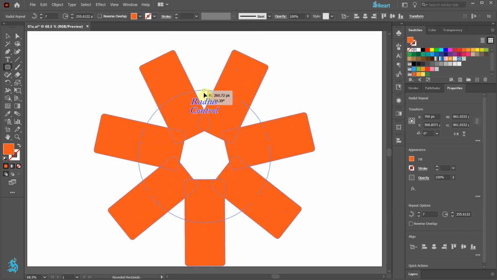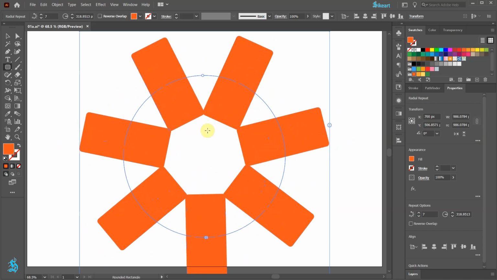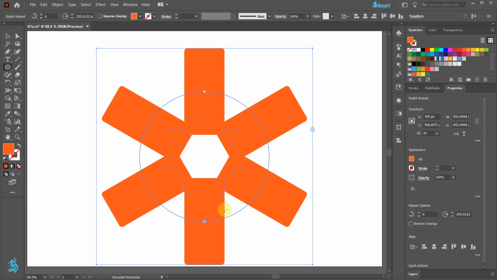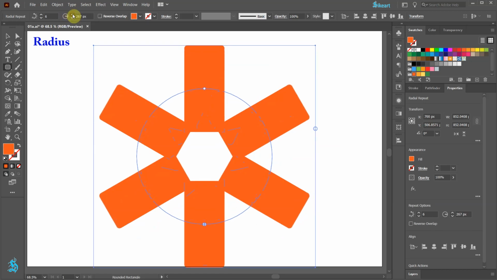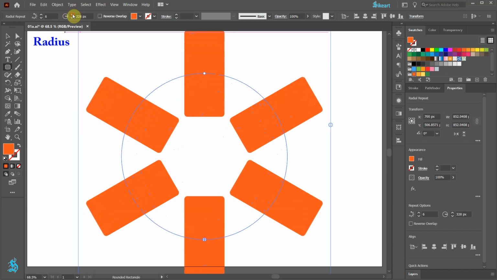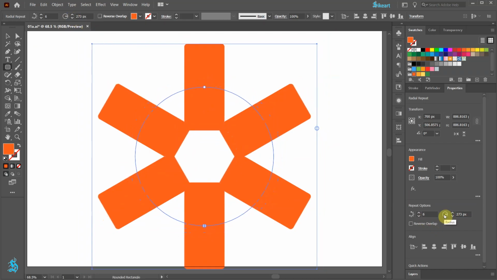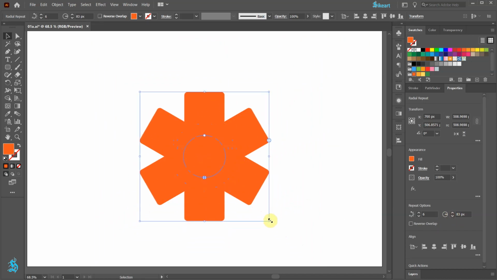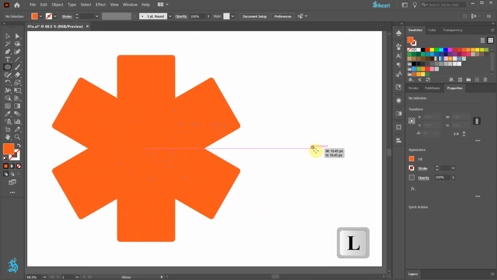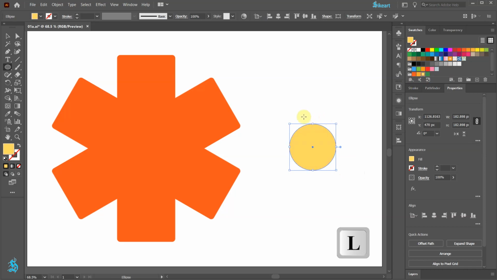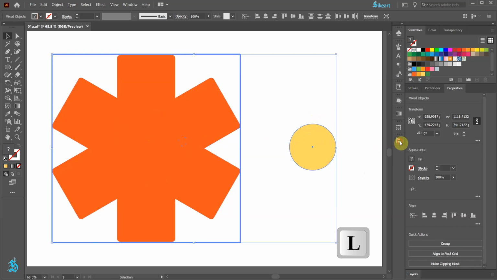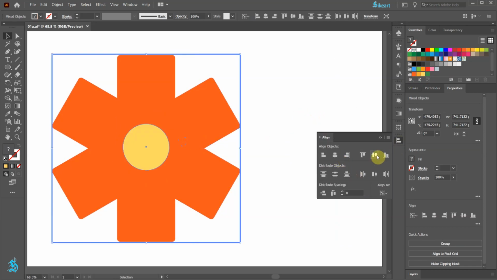If we would like to keep our design constrained while doing this, it is better to use the radius icon from the tab toolbar or from the Properties panel. Use the tab arrow to increase the radius or the down arrow to decrease it. I'm going to create a circle and align it to the center of my radial repeat to make a flower.